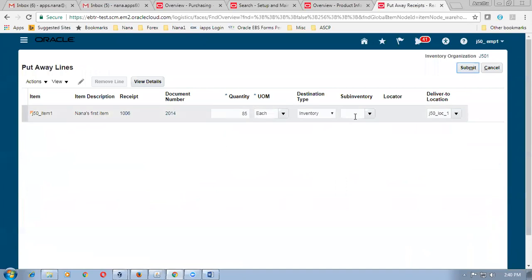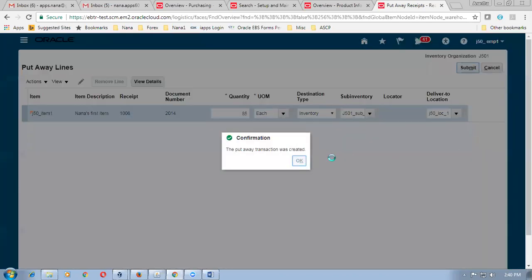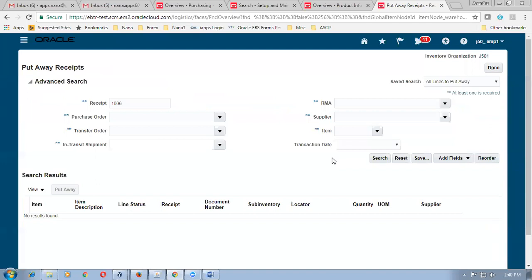Fine, here, what happens? I'm going to put away everything. Inventory means sub-inventory has to be given. So this is the business process of unordered receipts. You make an unordered receipt and then bring it to the receiving section. And then you make a PO and then match it to the unordered receipts and then afterwards deliver.